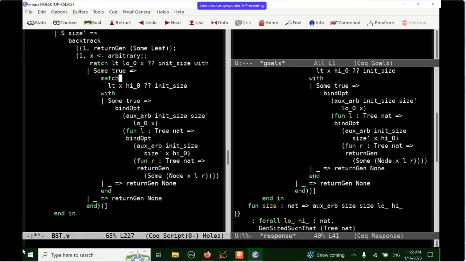So basically what you're saying is that you're trying to generate a random element between a low and a high value randomly. And if you can't do that by generating a random element completely without taking those values into account, you're going to generate a leaf. Yeah, you're always generating a leaf. After all, that's why you're passing 10,000 tests.